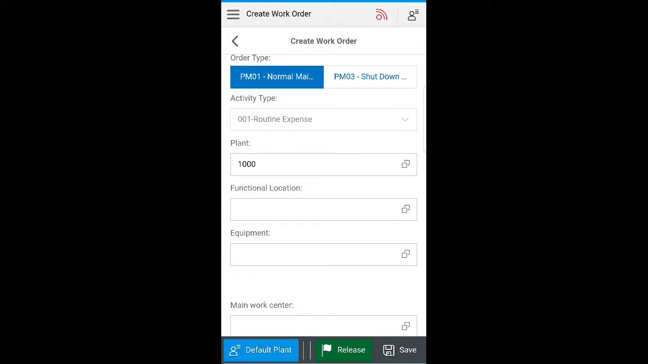You see that red icon at the top? That means we're working in offline. So again, we're going to do everything we just did.